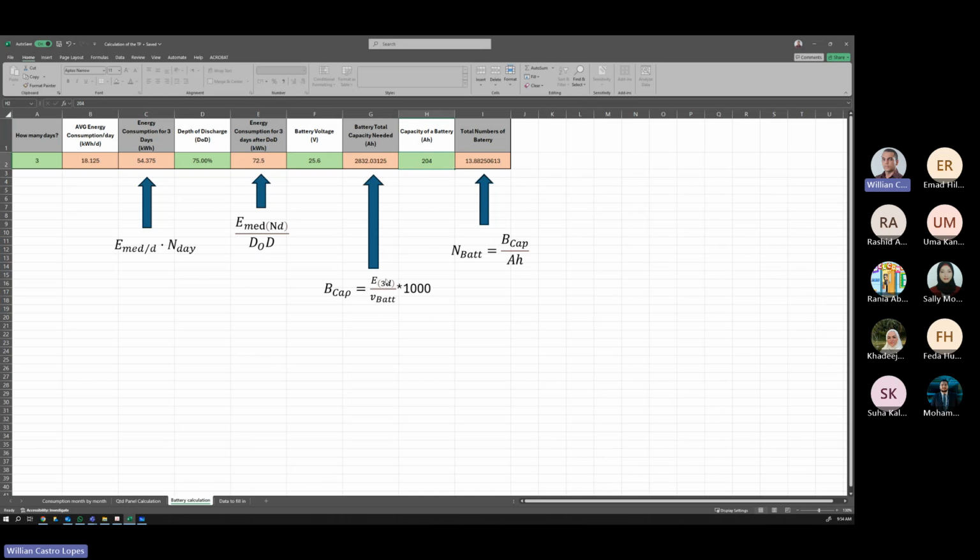We have the energy consumption per 3 days over the voltage of the battery times 1000, and then we're going to have the battery total capacity. For this system, for example, it is 2,832 ampere hours to keep the off-grid system supplied for 3 days, considering this consumption here. And in the end, the number of batteries. If each battery is 204, you just take the total amount over the capacity of each battery, and you have the number of batteries. In this case, as we have 13.88, the number of batteries will be 14.